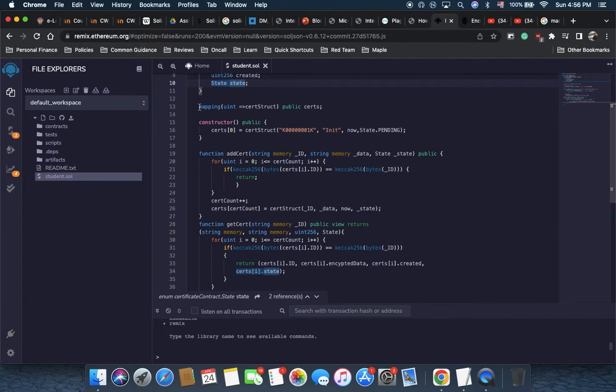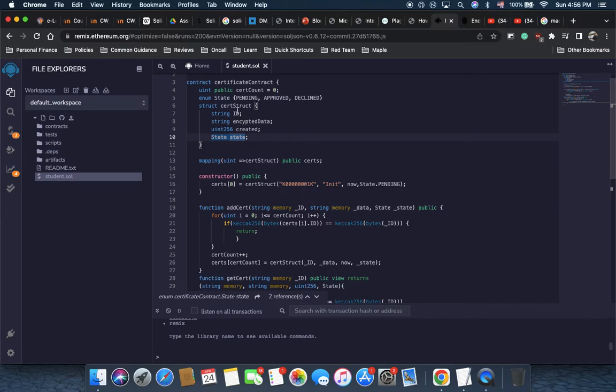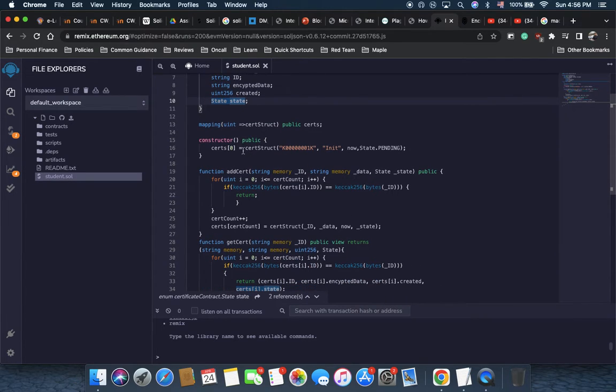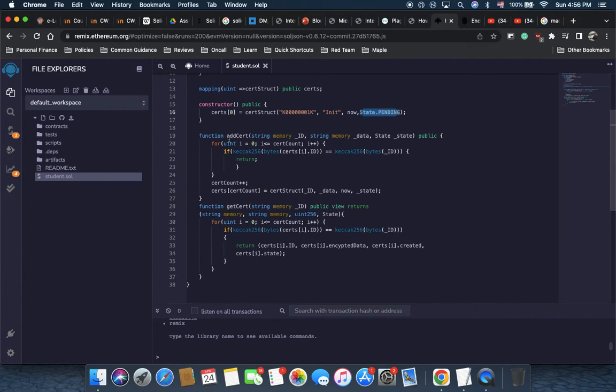Now I have created a simple mapping to basically expose these certificates using the string ID. In the constructor, I'm defining an initial certificate. This is a big number, and I'm specifying it as one, and then the name, which is some dummy value, and then date time dot now, and the state is in the pending state.